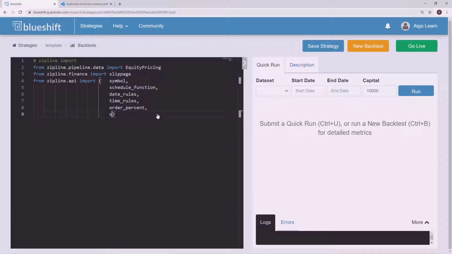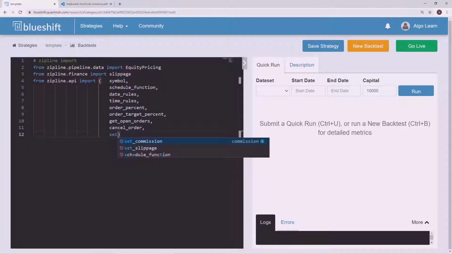And we have order, different ways to order, and we'll get into that. Get open orders. There are times where we're going to want to find all of the open orders that we have outstanding, and we will want to cancel them. And then we have a function of set slippage. That'll be it. Okay.